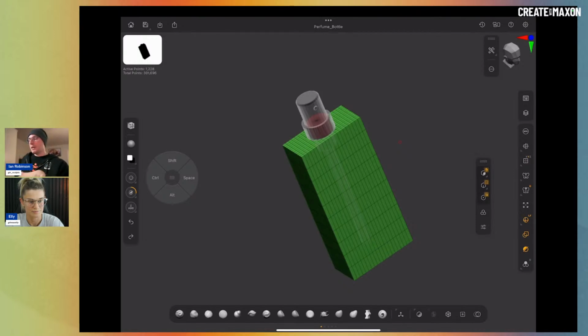What makes ZBrush for iPad so unique is that as a sculptor, for the first time as a ZBrush artist, I'm actually mobile, and that's really cool. This was something like, hey, can you do this thing? I was at the airport and I said yes, and I was able to do it. I was able to work anywhere in the world, and that was really cool.